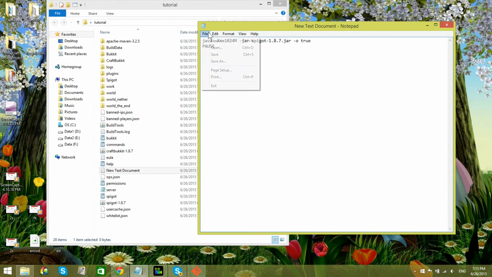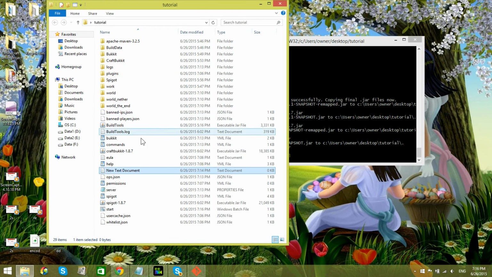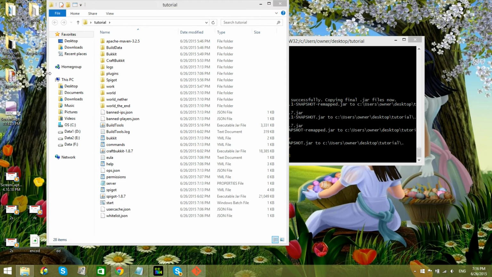Okay, now press File, Save As. Save as type, change it to all files. File name, it doesn't really matter, but I recommend you just put it as start, because this is the file that you need to start your server. And put .bat at the end. This will create a batch file, and this will start your server. Make sure you do all the steps. Go ahead, save. Now you can just remove the text document and load start.